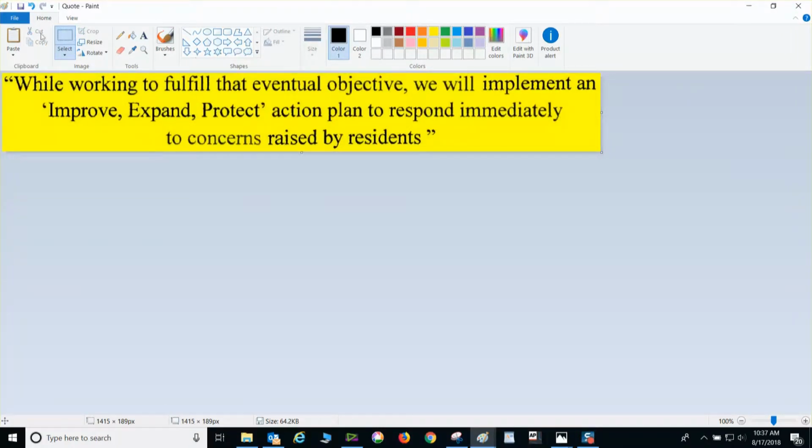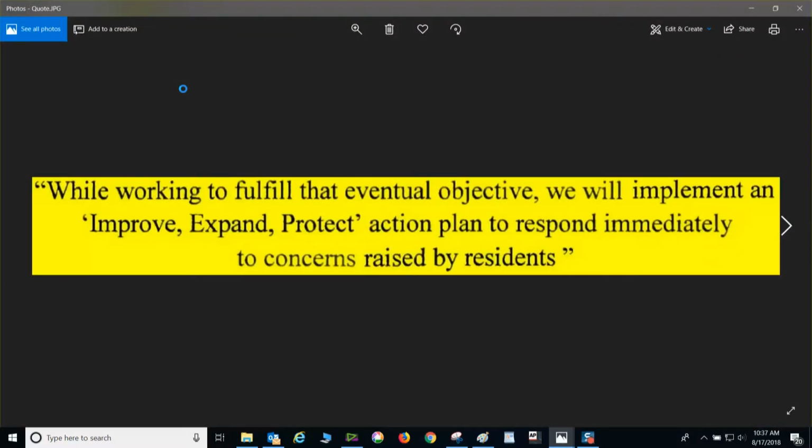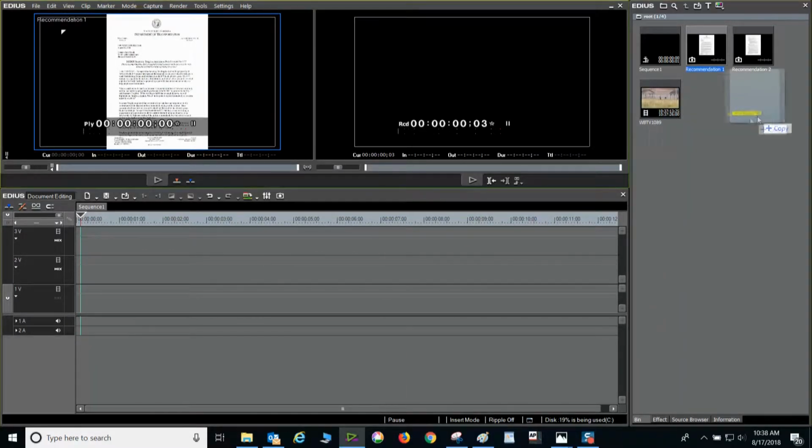And boom, there you go. You got a nice rectangle quote there. And you go up here, hit Save, close out Paint. There it is in our folder. It looks good. So now you can drag this down to Edius and drop it in your bin. Or you can double click in the gray space of your bin and select the quote that way.